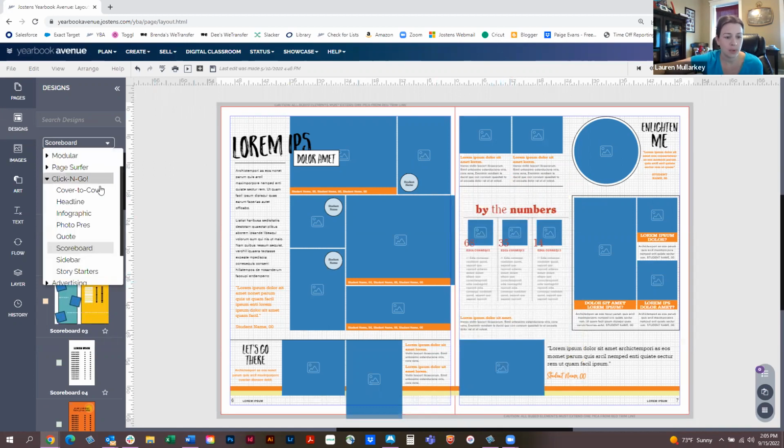All right, if we keep scrolling down further, then we have some ad templates. We also have portrait templates. So if you were doing your portrait section, these are broken down into either the size of the photo or the number of photos per page.